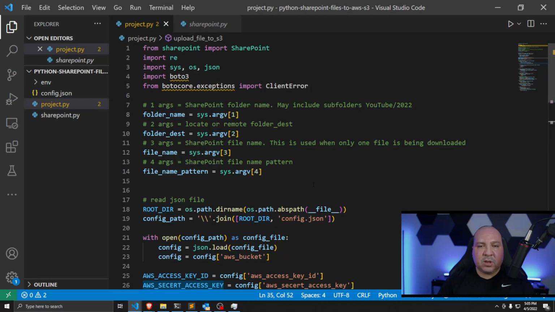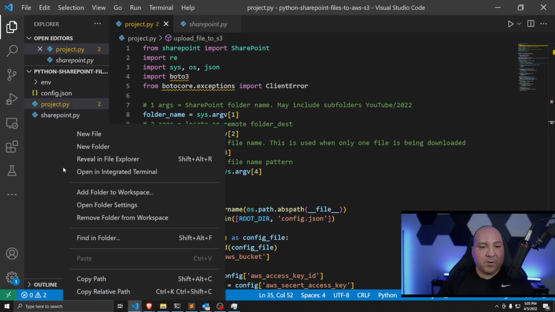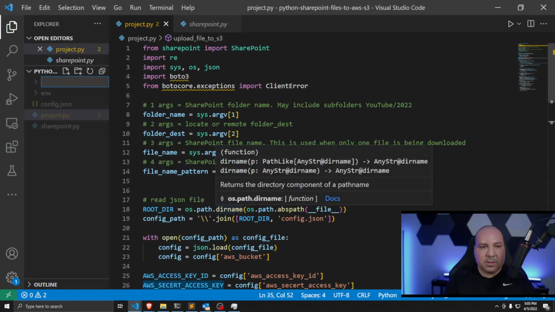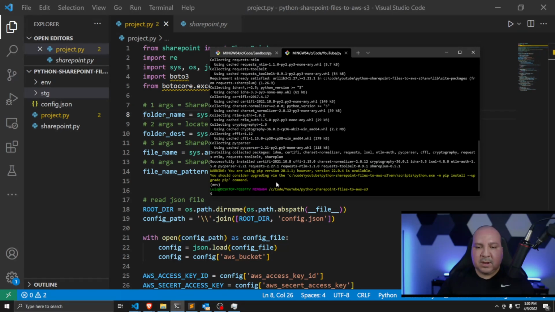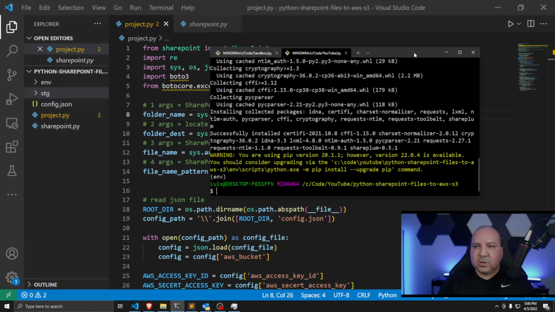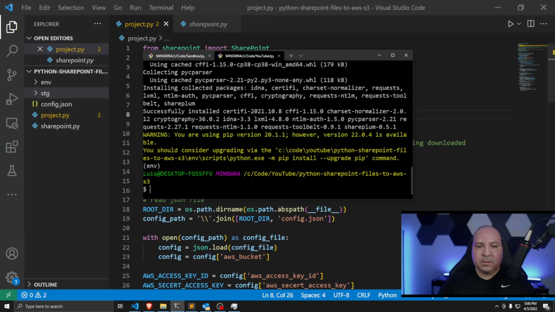So now what I could do is, in my folder here, let me create another folder. I'm going to call it stage. So now let's go ahead and run the script and see if it works. Hopefully it works with no issues. Again, I'm using the environment that has all my packages installed. Let's make this bigger. There it goes, too small. So now let's run this as a Python project.